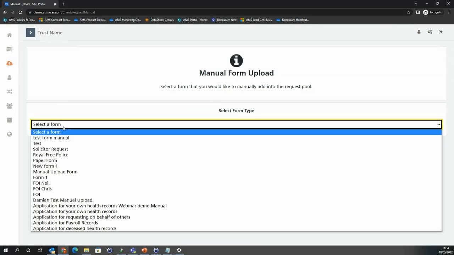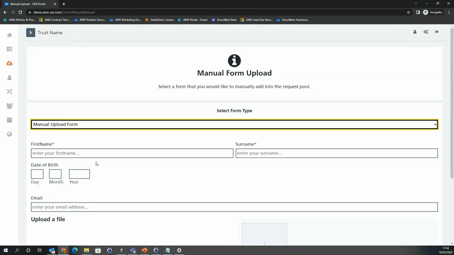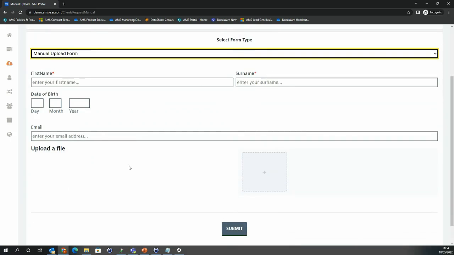And these forms can capture any bit of information that you want. This is a very, very simple one, of course, but if you do need to upload a request yourself, it's very easy to do. And of course, we can design the forms with you to do that.